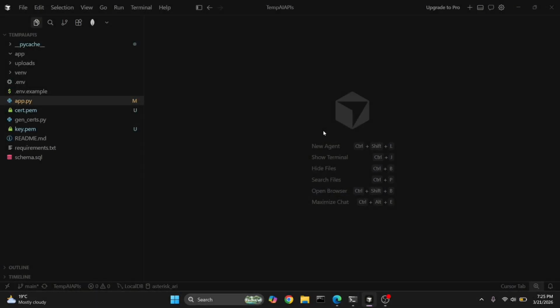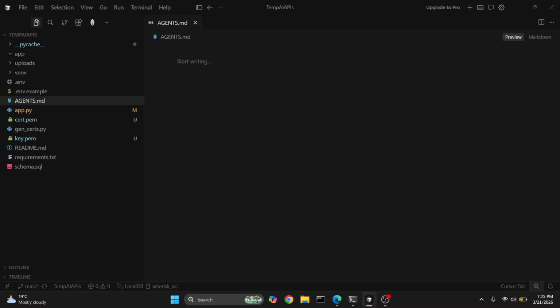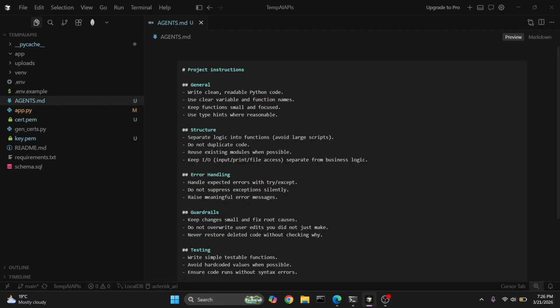Let's see how we can create agents.md in Cursor and how we can use those things. So the quickest way to create agents.md is go to your root directory and click here to create a new file and just call it agents.md. Now here you write your instructions for the agent. Let's say I have the sample instruction here.